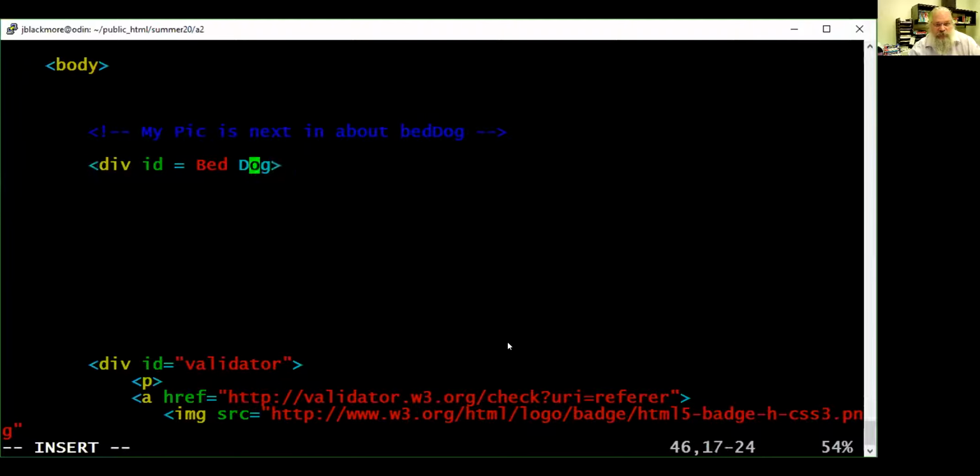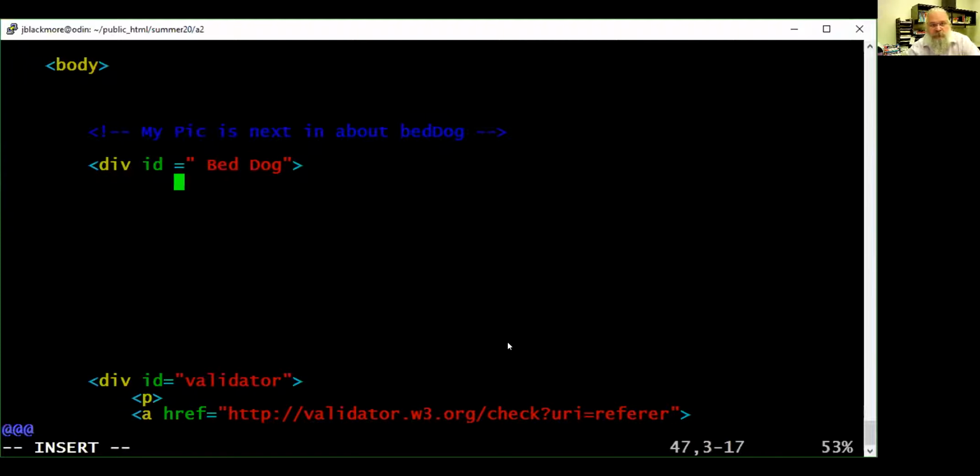So in order to create this, we have to do two things here. ID equals, double quote in the beginning, double quote in the end. So div is an HTML tag, ID, I keep wanting to read it id, but it's ID in this case, is an attribute. The equal sign is just text, and bed dog is our ID.